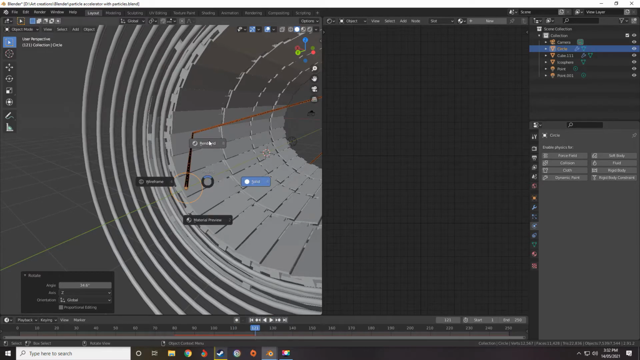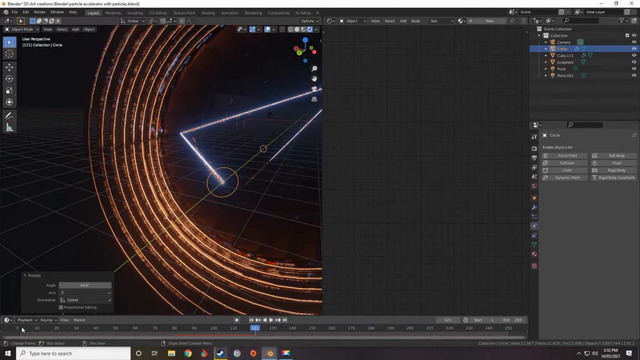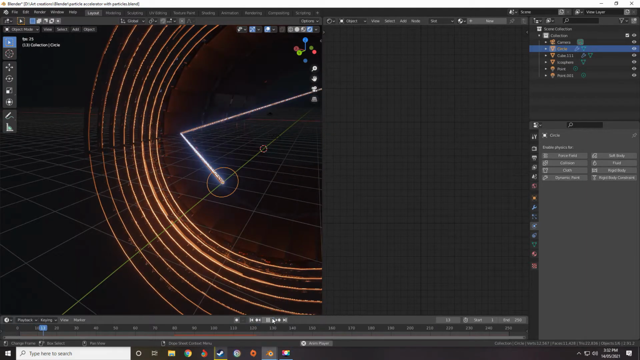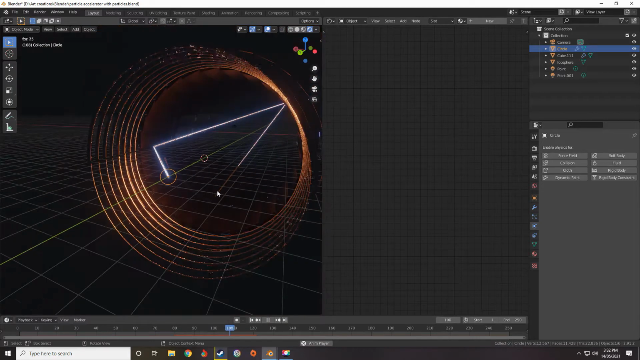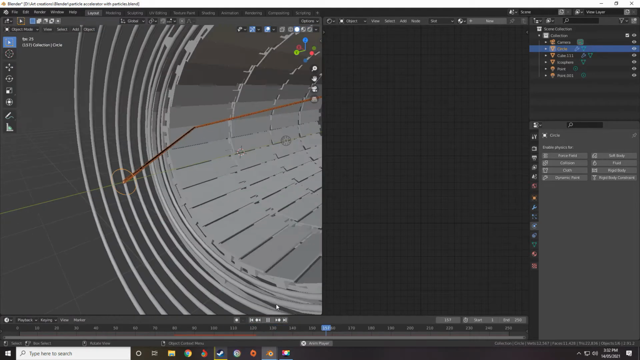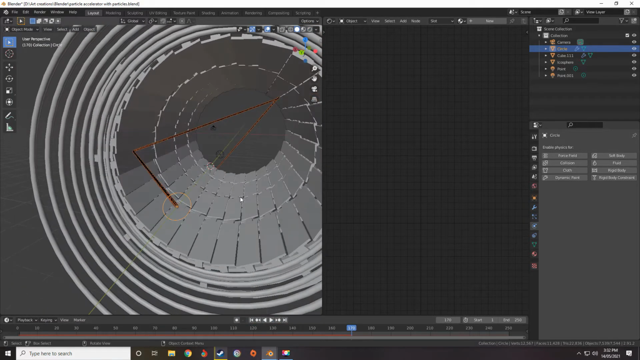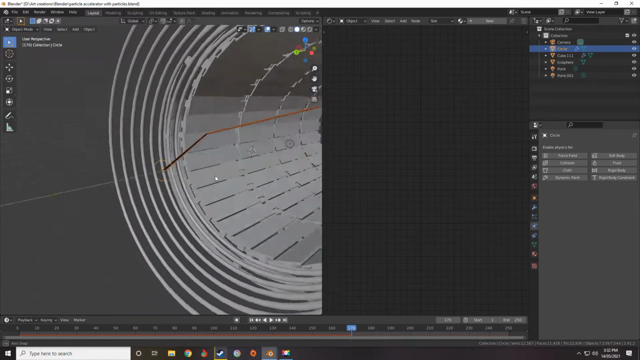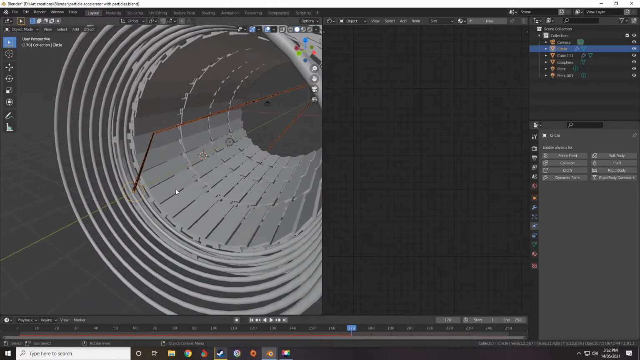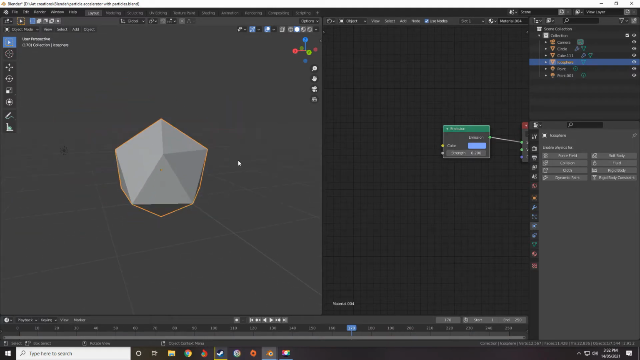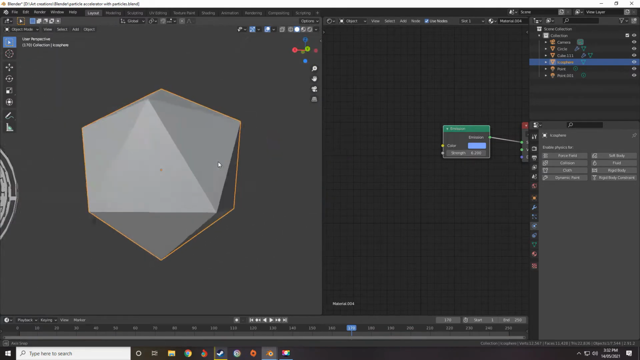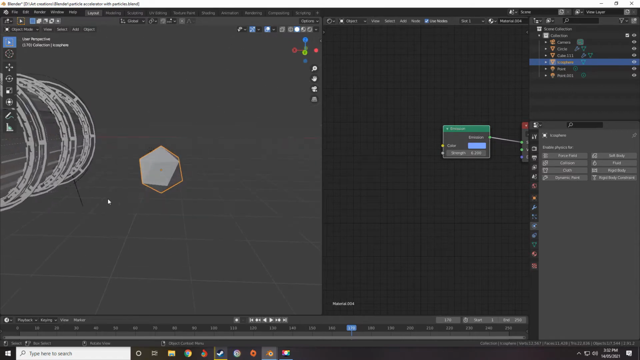So if we pause that, let's go into rendered view. So let's play this. Boom, pew pew pew, let it go. Beautiful. So already we have something working here, and it's pretty quick and cheap as long as you keep the object that you're using to emit fairly low poly. You could probably even go lower poly than this, but I just wanted to go with this level 1 icosphere.